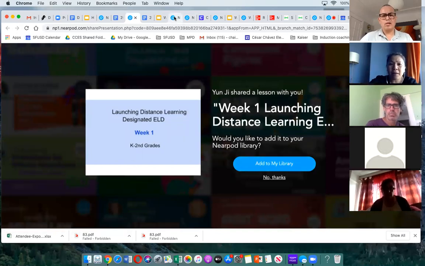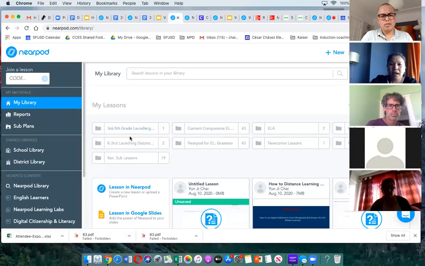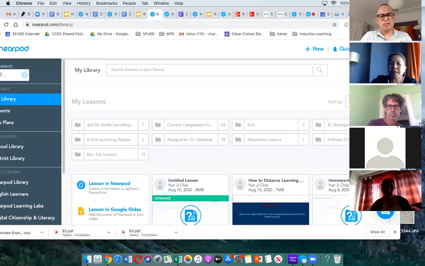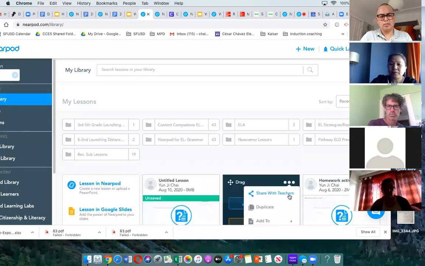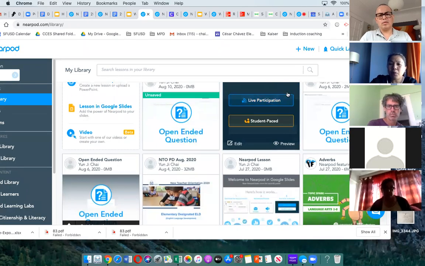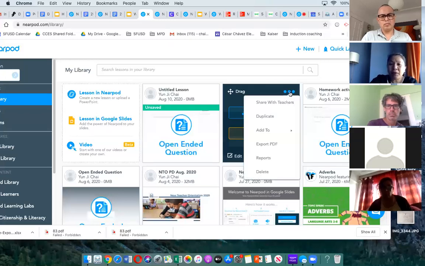In your Nearpod library, it looks like this. This is my library, and I organize by folder. These three buttons, explore that. That's how you share. When you teach the lesson, you click live participation and give students the link. After the presentation, maybe you want students to pace asynchronously, so you give them the link through here. And this three dots is great.